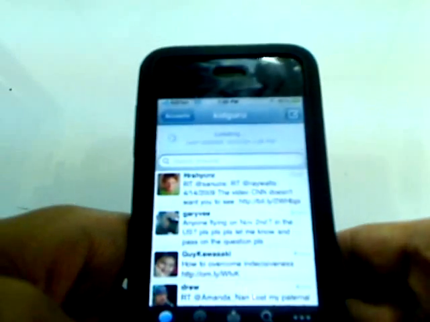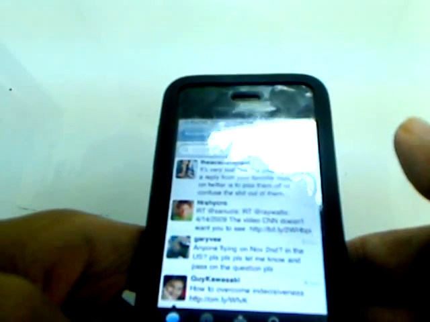Now you can scroll down the list, but when you want to refresh it, a very interesting thing is that I pull down and it says release to refresh. And that little arrow, I release, and you see that little spinning loading logo. I wait a second, and a new tweet pops up, or however many new tweets came in since you last refreshed. So it's really cool.